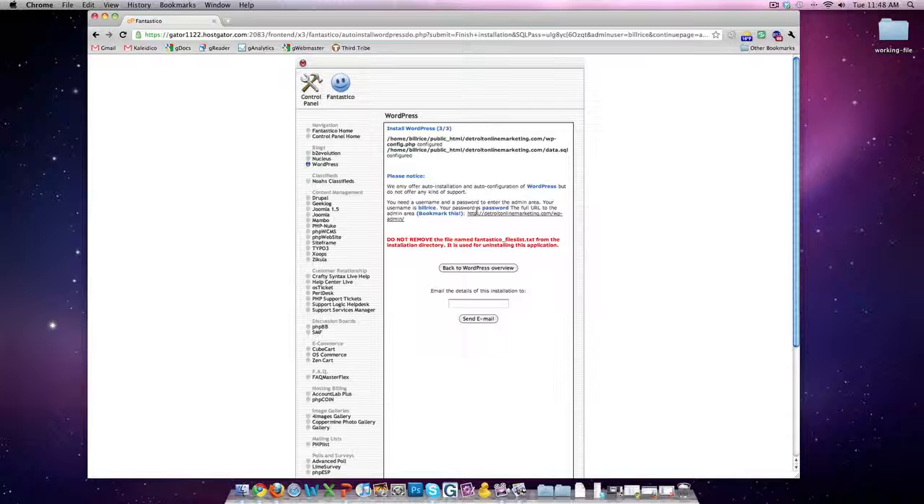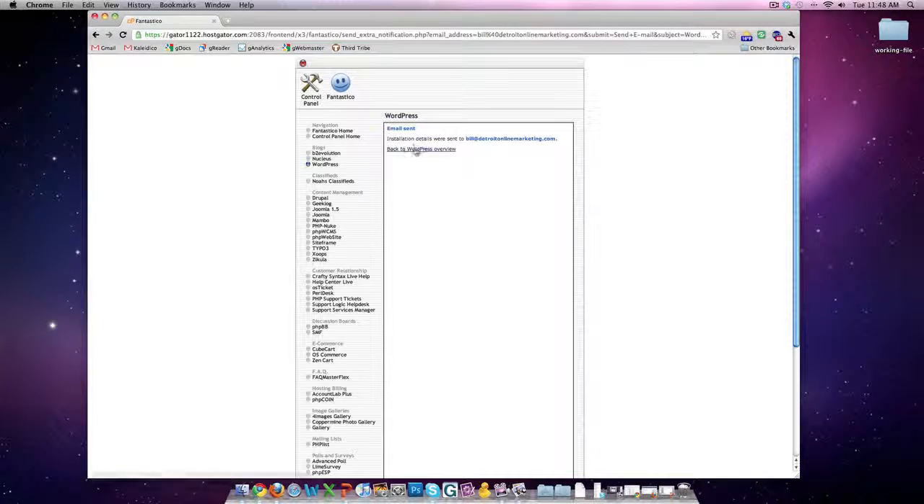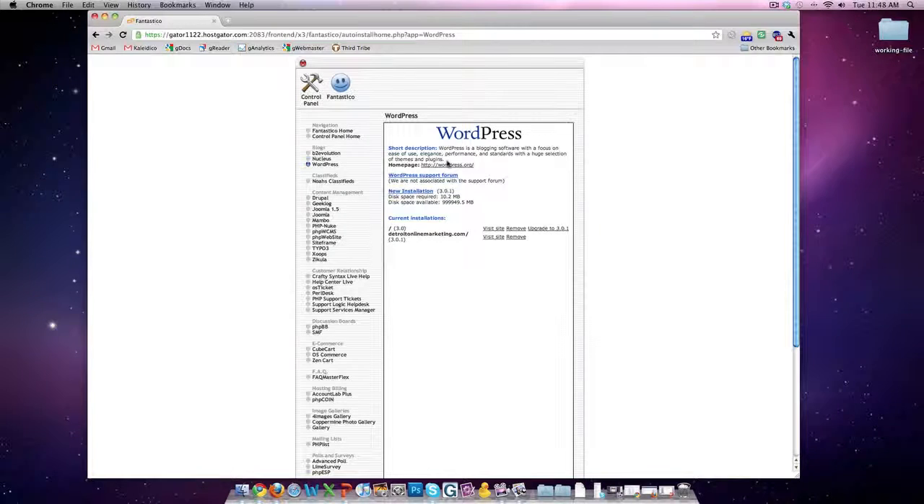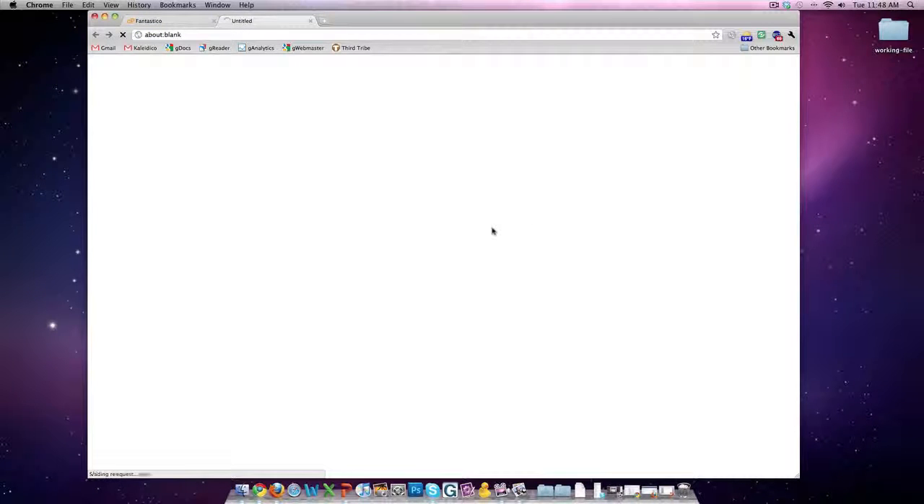Okay, one very important step. It gives you the ability to email your default installation information to an email. I suggest you do this because you'll probably forget a lot of these details, including your username and password. So this is a great way to make sure you have a copy of that stored away in your email. And then we're going to go back here, and once it's installed, you can see it here. And if you want to go ahead and visit the site and see if it's there, you just click this Visit Site.